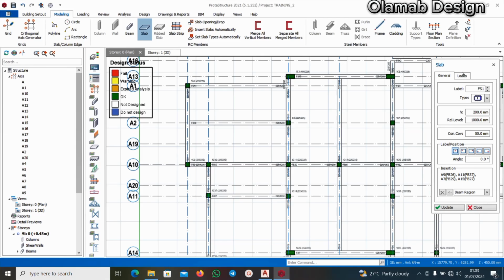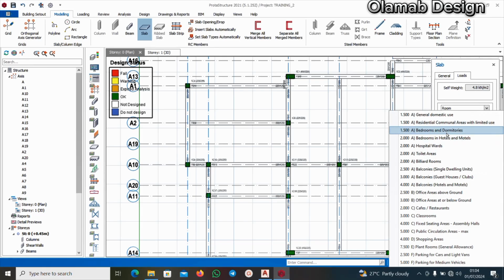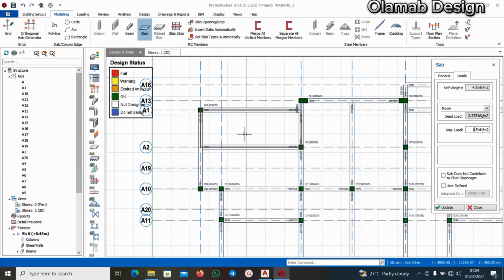Then I'll go to this load here. As you can see, my concrete cover is 50 mm. I'll leave it at 50 mm. I'll click on this load, I will enter my room, I will right click and I'll choose bedroom and dormitories. And I will start inserting my slab.